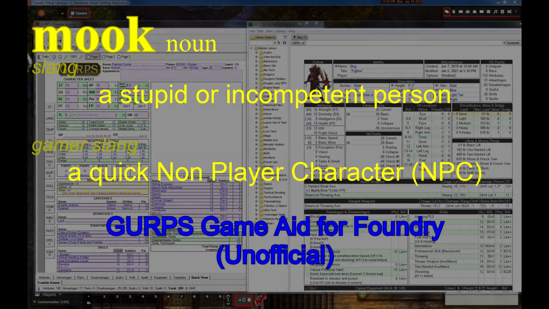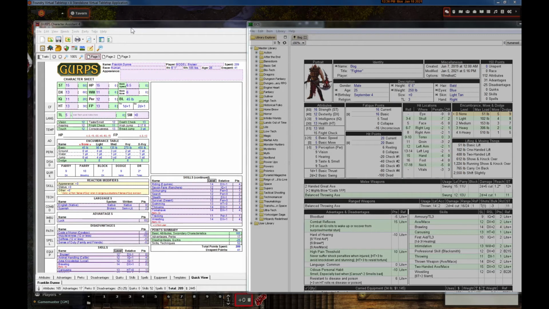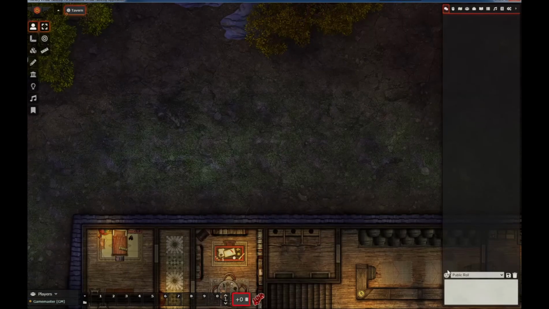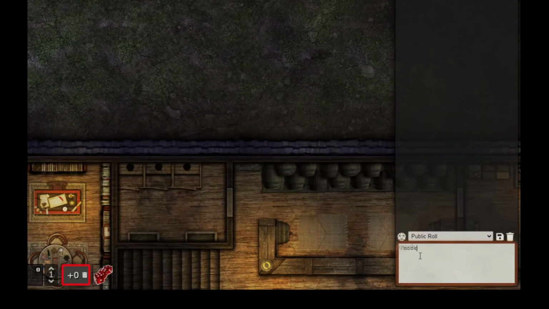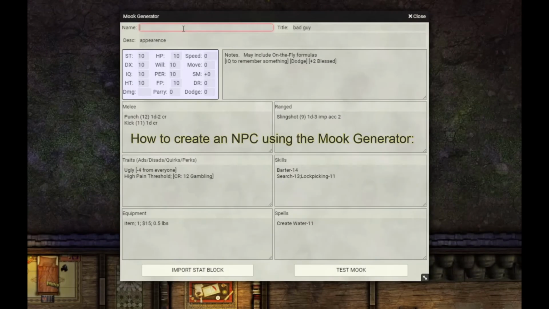We offer two ways to create NPCs in our system. You can use your favorite character creation tool like GCA or GCS, or you can use our internal Mook generator. Go into the chat window and type /Mook. There are two ways to create NPCs using the Mook generator.